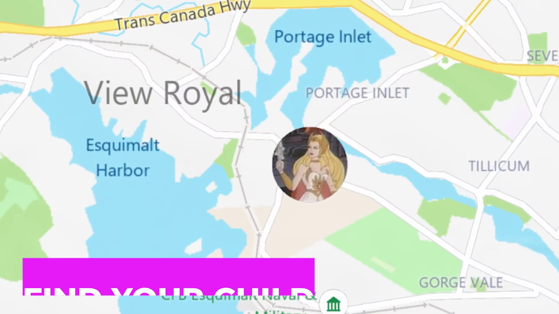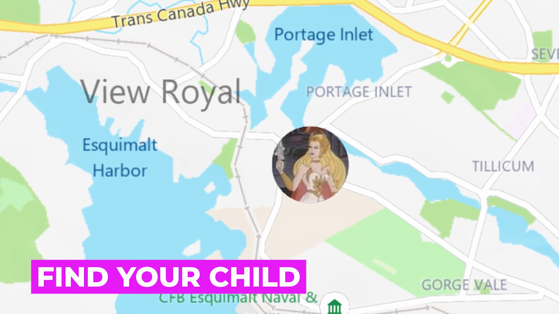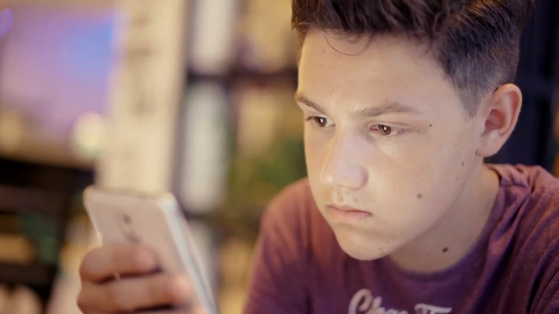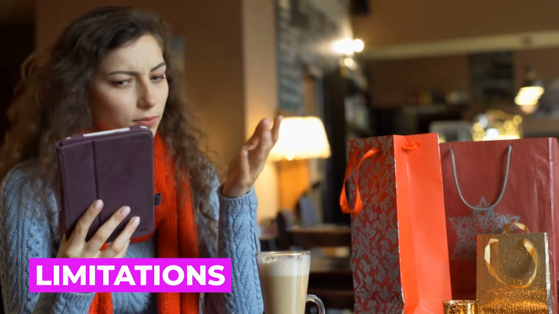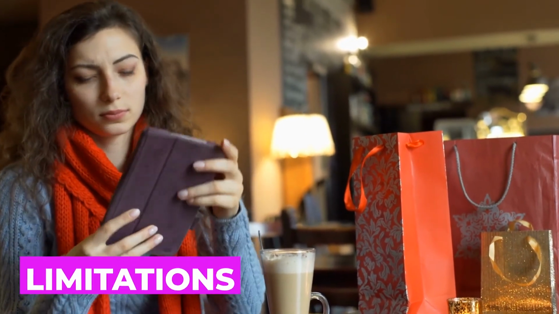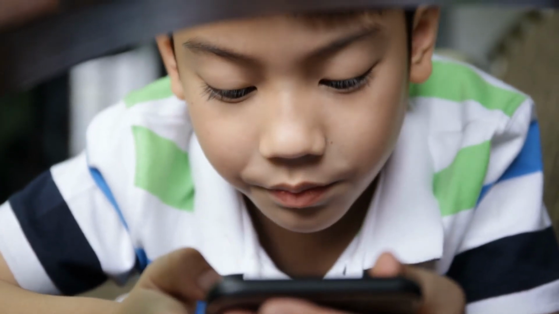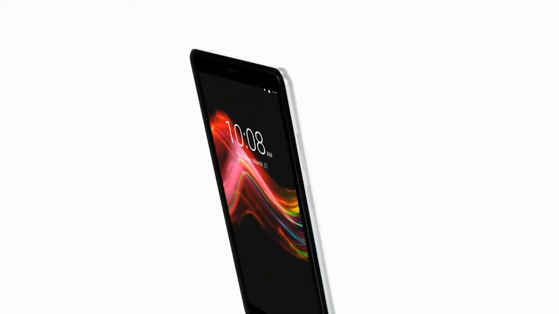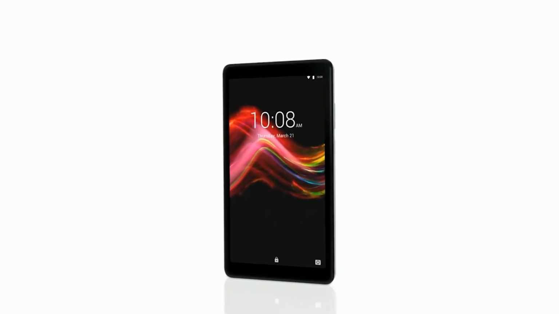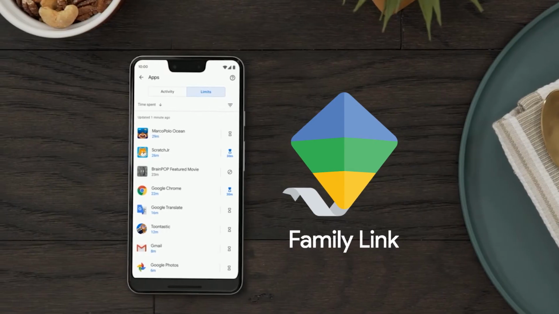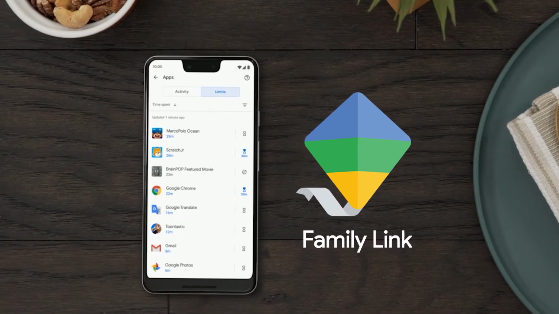The final feature is Find Your Child, which uses your child's device location settings to add them to a map. However, as noted later in this video, there are some limitations, the biggest one being that it's not available on devices other than phones. For Android devices, the process is a little long-winded and not terribly intuitive. Furthermore, the app isn't compatible with all Android devices. This was true of the Lenovo Tab M7, an entry-level tablet that is ideal for children. However, all is not lost, as Google's own Family Link app is a much better option for Android compatibility.